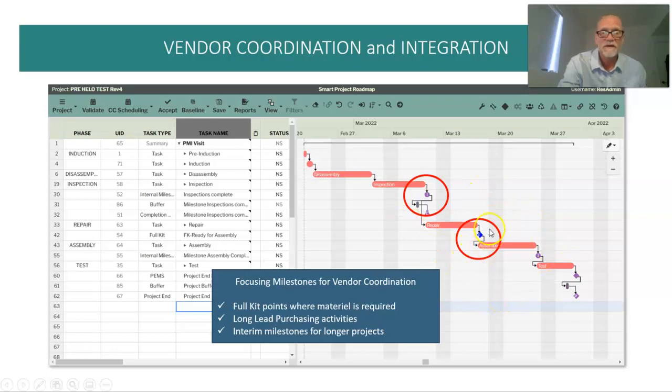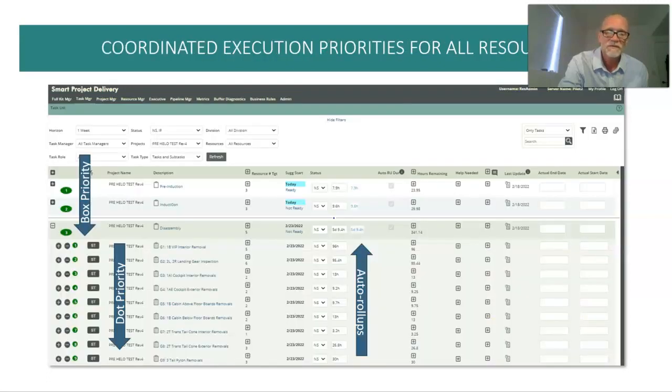If I need to have some equipment or parts coming from outside the project plan before I start a phase, then I will create a focusing milestone as a synchronization point for logistics. I also may have some long lead purchasing activities, and some interim milestones for longer, multi-year projects. We'll put some milestones in instead of trying to use the project end for our method for projecting lateness. So those focusing milestones are critically important.